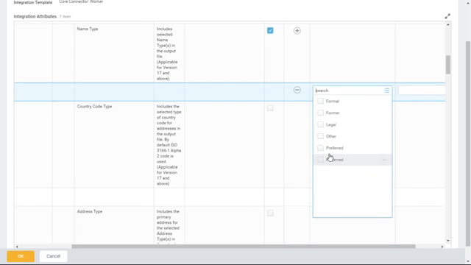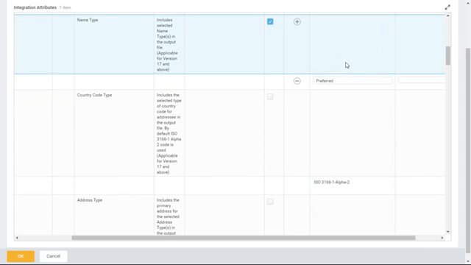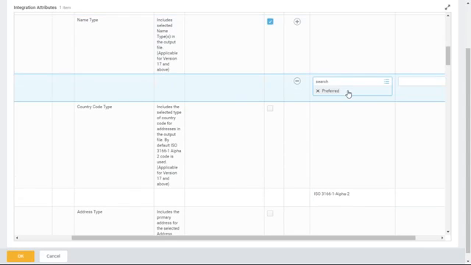I think somebody created two name types here. So let me select this one, preferred. That means I want to include the worker's preferred name in the output. And which preferred name details will be included? First name and last name, which we have selected in the earlier screen. So the worker's preferred first name and preferred last name will be included in the output.